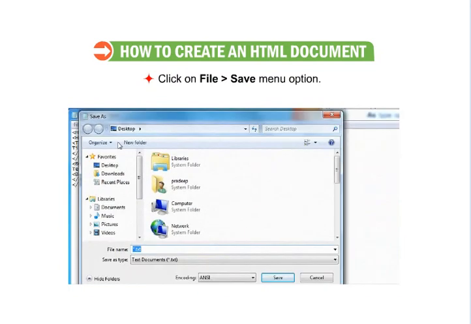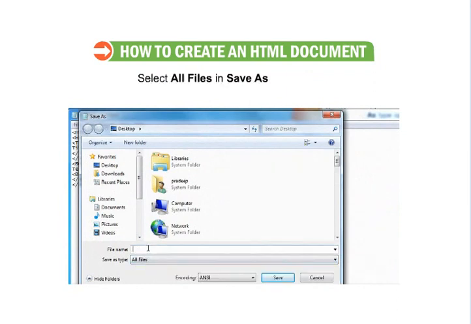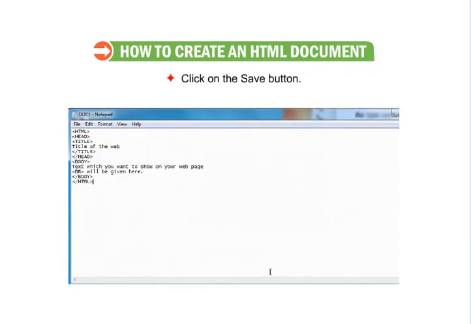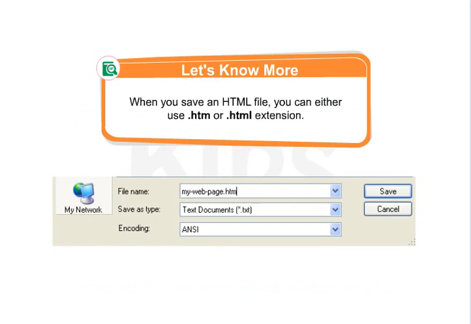Click on File, then click on the Save menu option. The Save As dialog box will appear. Select the folder to save the file. Select All Files in the Save As type option. Mention the name in the File Name text box with an extension .html. Click on the Save button. Students, when you save an HTML file, you can use either the .htm or .html extension.